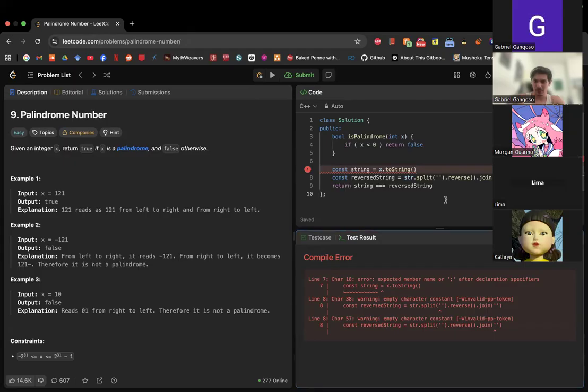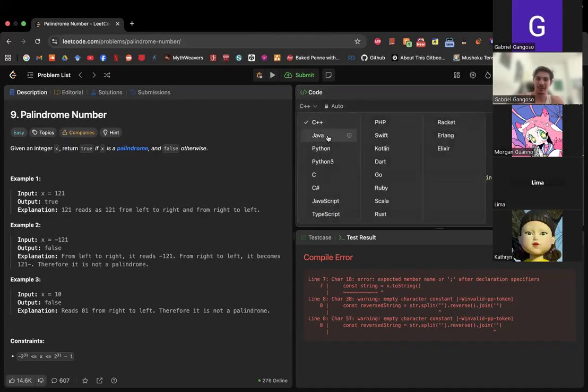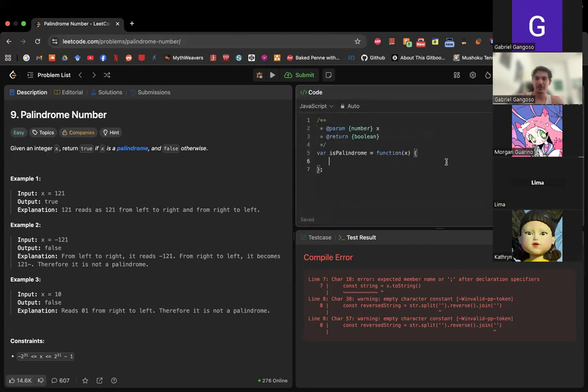Whoops. Expected const string equals x dot toString. Expected member name or after declaration specifiers. What? Oh, it's because I'm in C++. I see. Whoopsies. JavaScript. Oh man, I have to do it all over again.